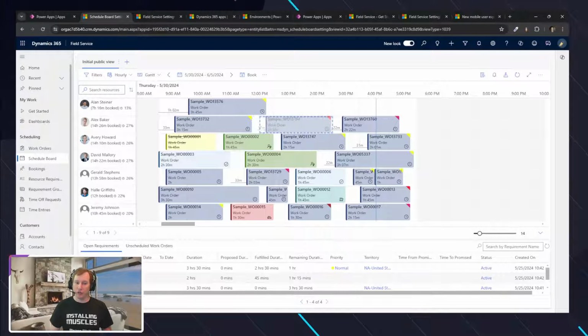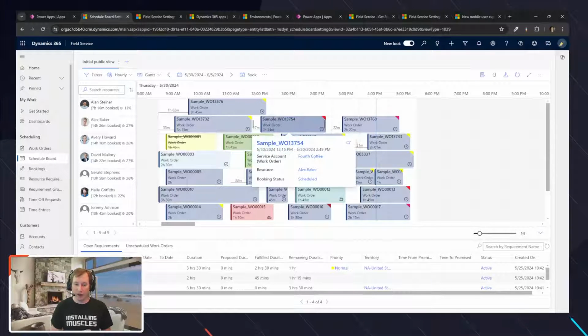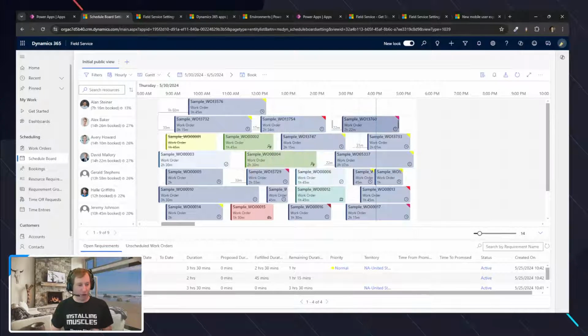You can still do some drag and drop, as you can see here, as part of it. But the net result is that it looks like a lot of these enhancements are focused obviously on that work order area. Now let's look at one final area.